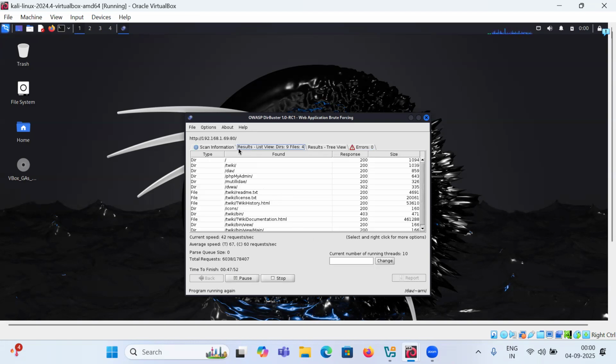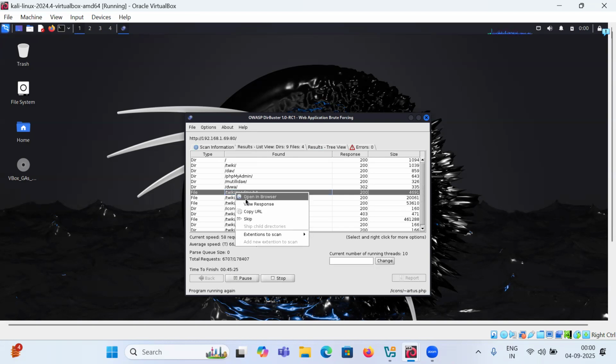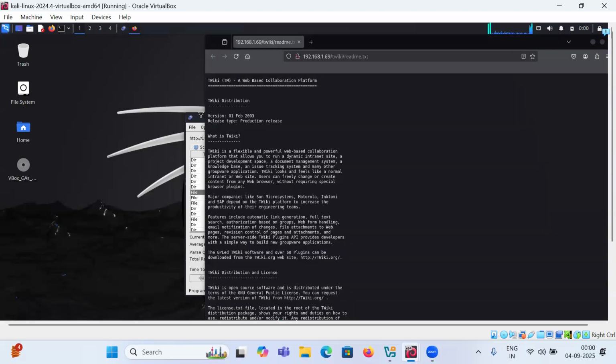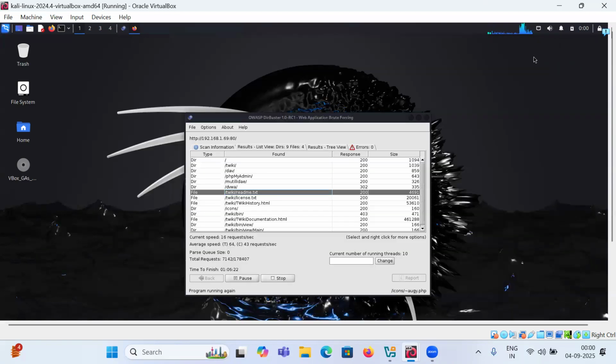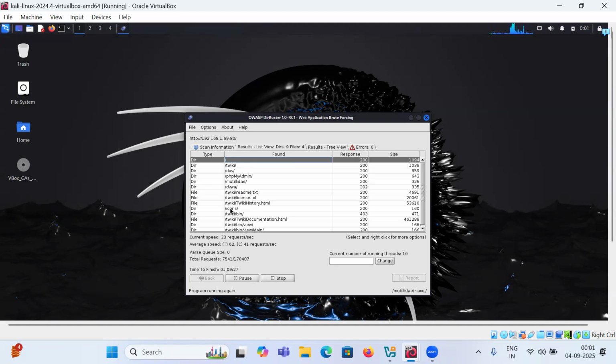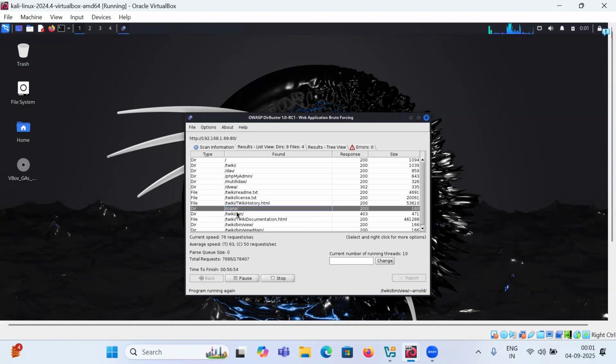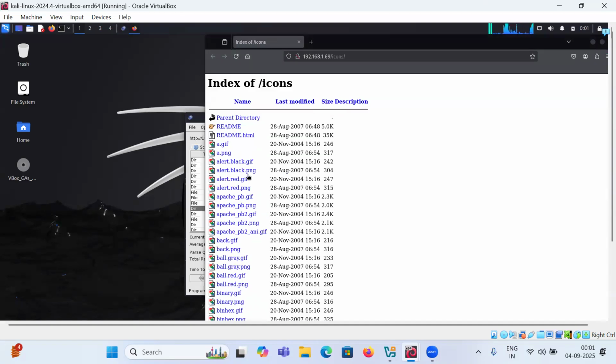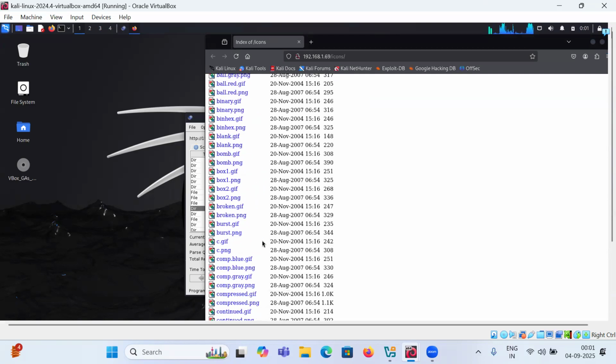You can view the files in the browser also, just by right clicking and clicking on open in browser. In the browser it will open this file, and we can also open a directory. If you want to open the icons directory, just click on open in browser. It will show you all the icons.